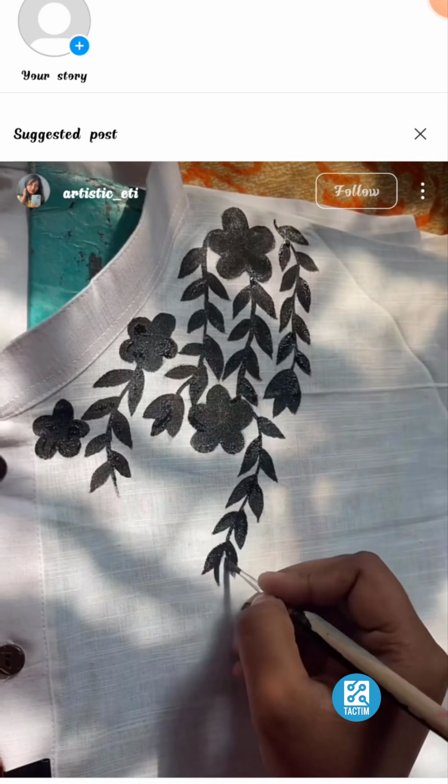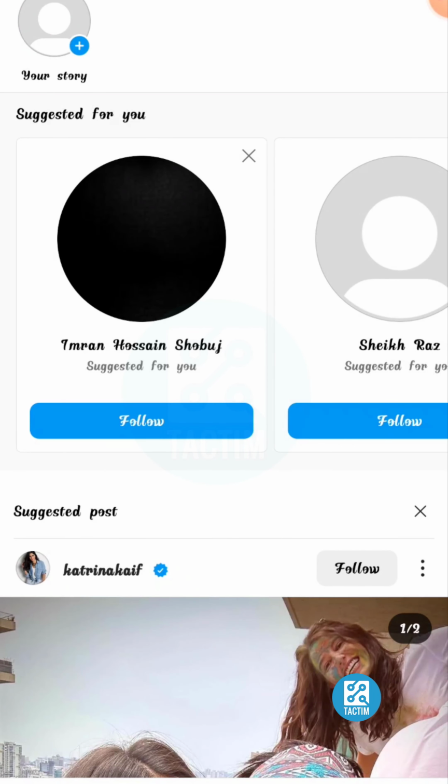After clicking on the blue button, you can see my ID is logged in. Guys, this is how you can log in to Instagram.